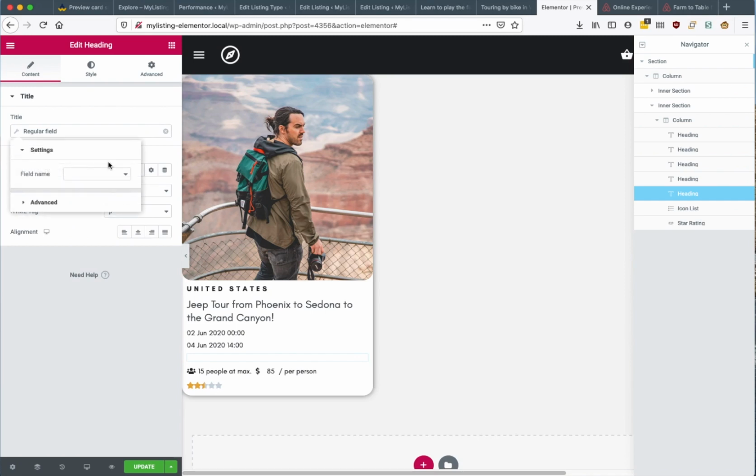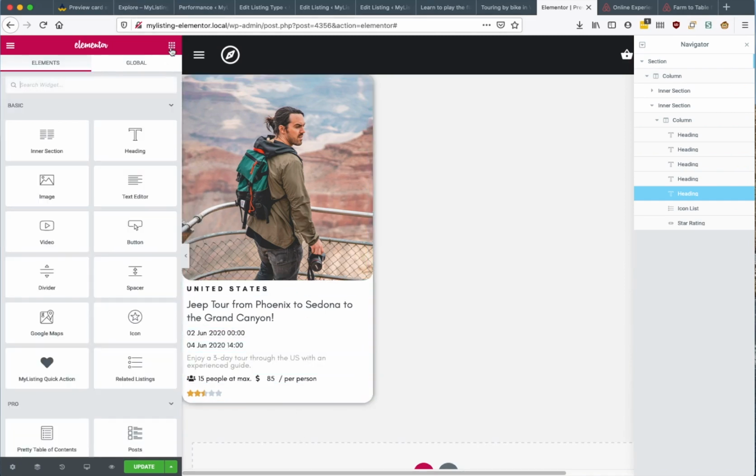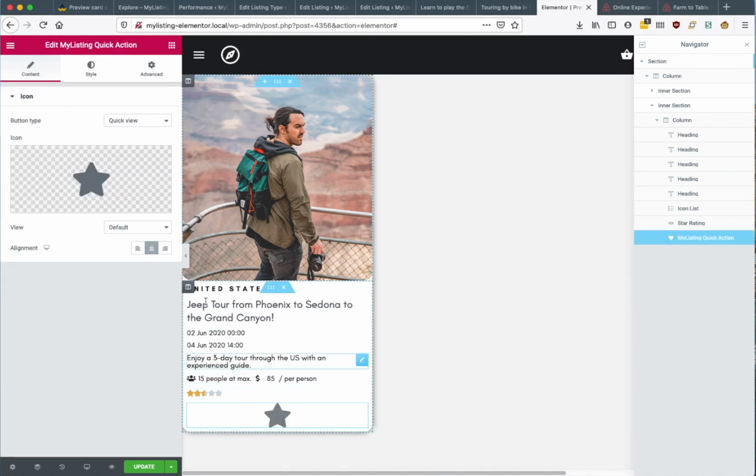We change this back to the tagline, and then if you go to the global settings, you can also see we have two other widgets coming in: quick action buttons and related listings. Now this listing type doesn't have relations, but it does have bookmark functionality and quick view. So you can select here the type.